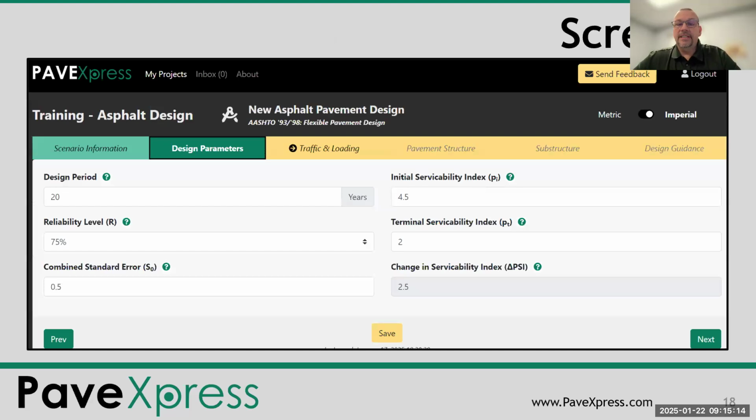Next, the user must input various design information. If you recall the flexible pavement design equation, this screen allows for the user to change the defaults. The defaults are based on the roadway classification that's selected by the designer. So your basic design period, initial terminal serviceability, reliability, and combined standard error there are default levels based on your roadway classification. If you're designing an interstate freeway, your reliability level is going to be higher, and your initial and terminal serviceability are probably going to be a wider spread there than for a local road.